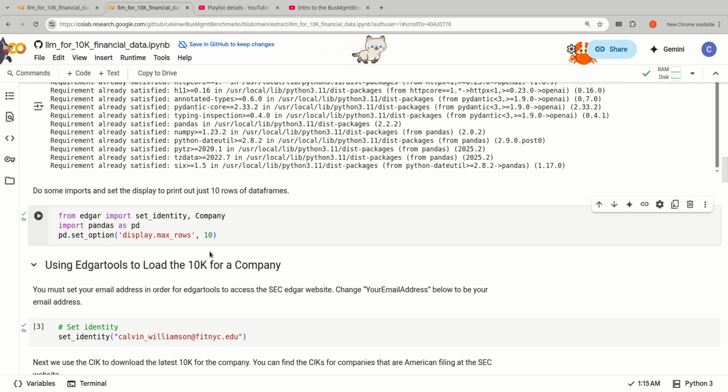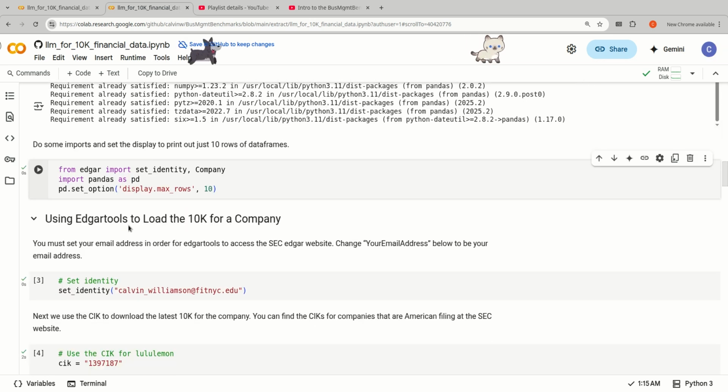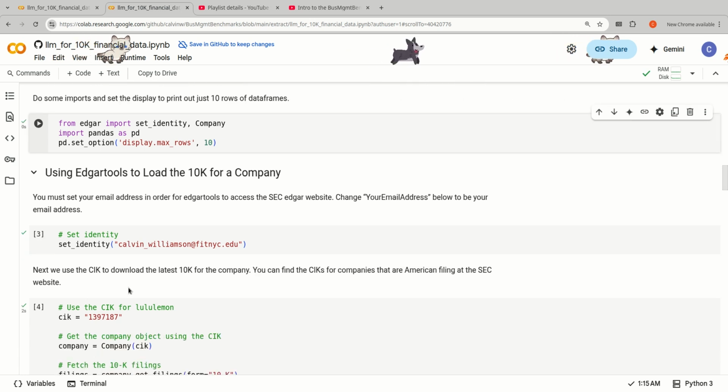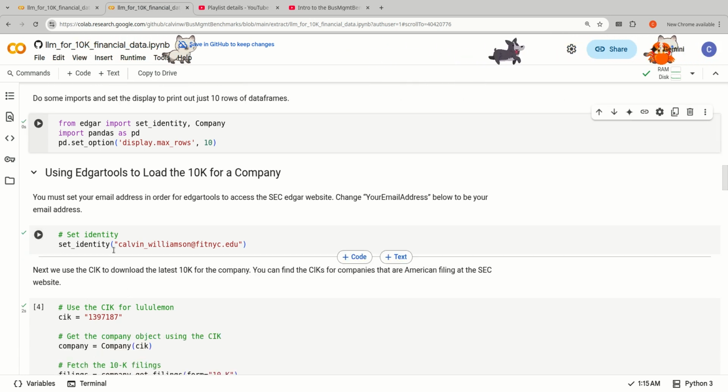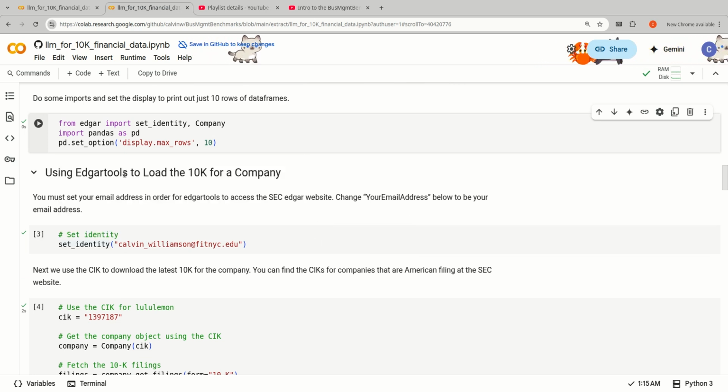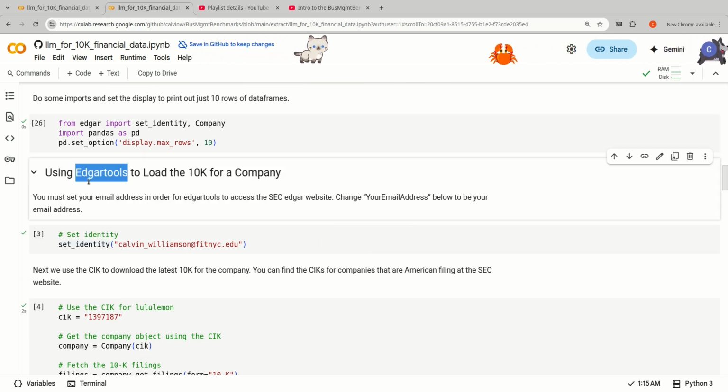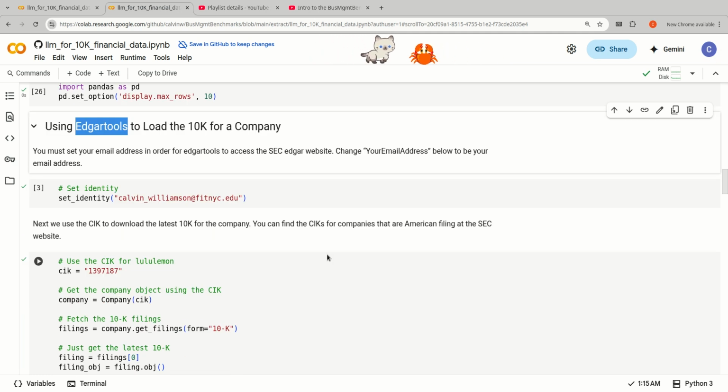That's just going to set the display to be 10 rows instead of 100 rows or whatever. And it sets some other stuff as well. The next one down here sets the identity for the Edgar Tools package. So the Edgar Tools package is the one that downloads the information from the SEC website. Edgar is the name that API goes by. So Edgar Tools is some code that helps you download stuff from that website.